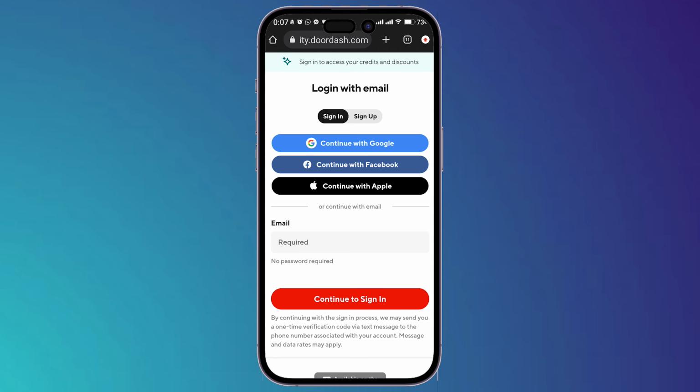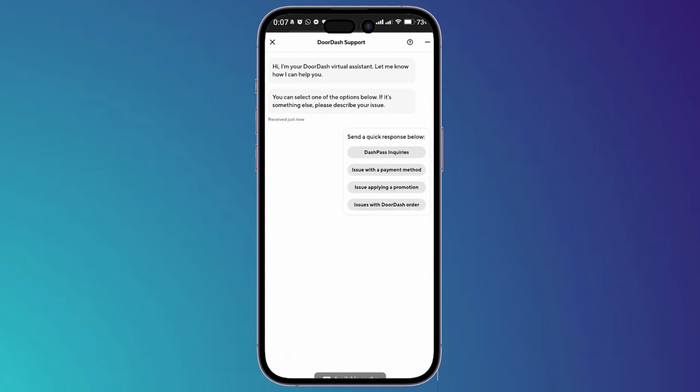Then they will ask you to sign in, verify your phone number, enter some data about yourself. Then after signing in, they will jump you directly into this page. And now you should choose issues with DoorDash order. Then some of the support representatives will chat with you and you can simply explain your exact problem and the issue will be fixed. And that is it.